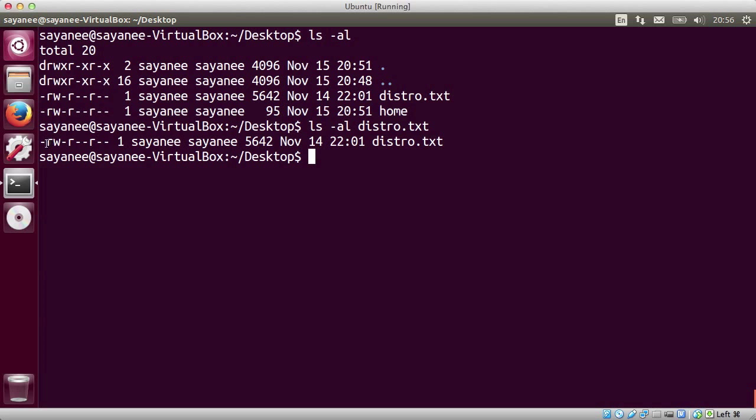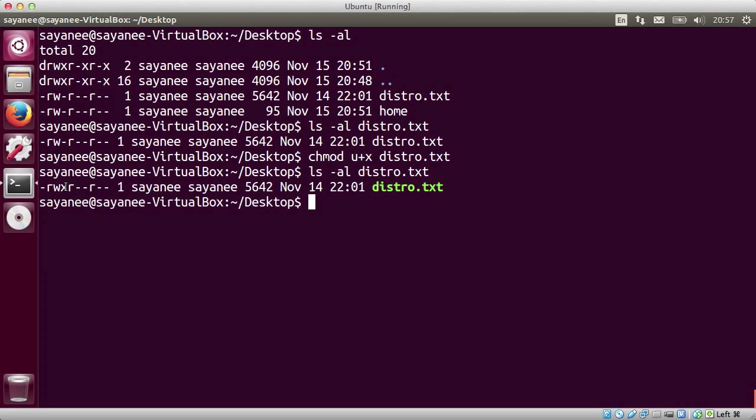So notice here it will be RW and then a dash, which means you cannot execute this, and the first 3 letters refer to the current user. So let's say you want to make this file an executable. You can use the command chmod for modification, and then u for user plus x, and then of course the file name. Notice what happens to the permissions now. Notice here there is an x.